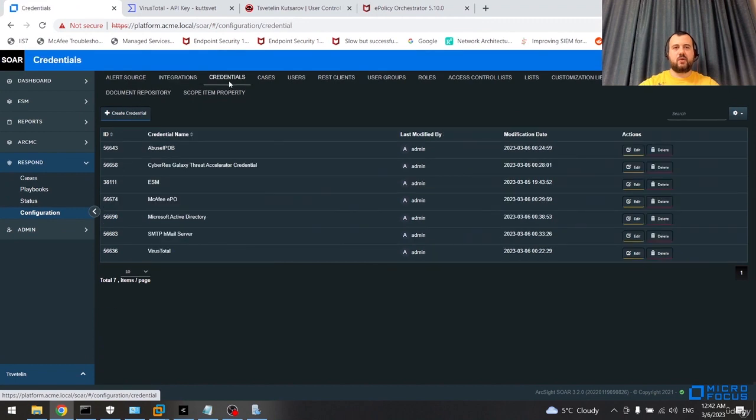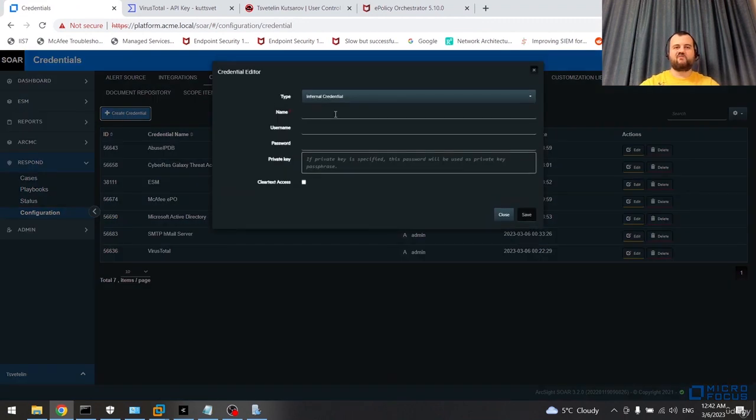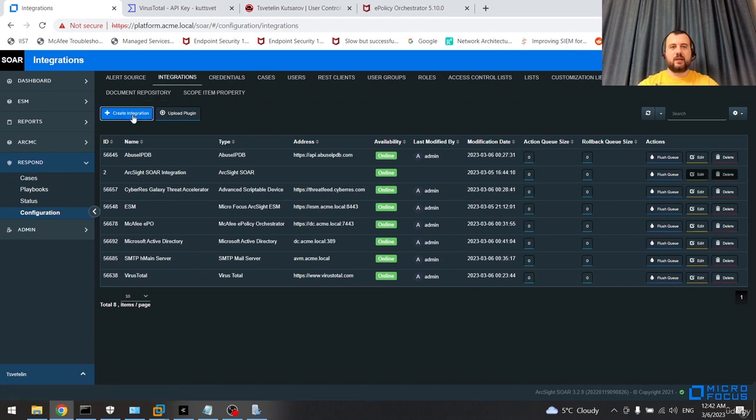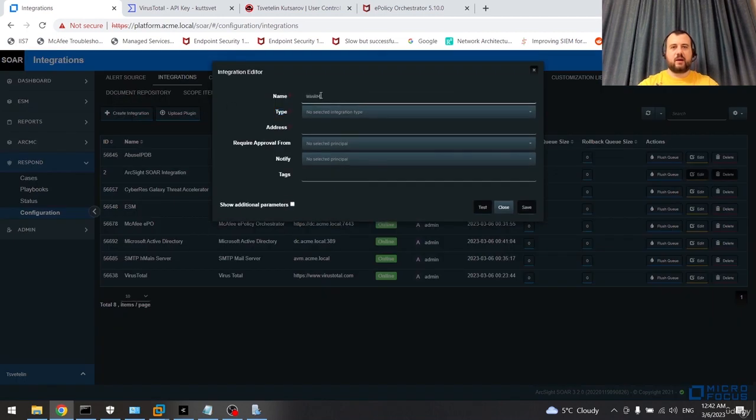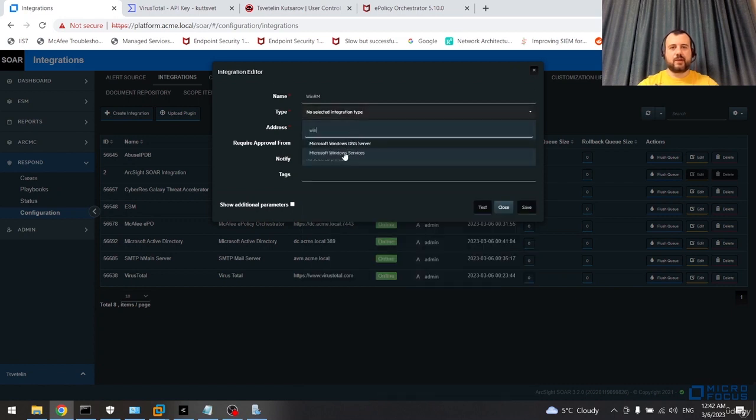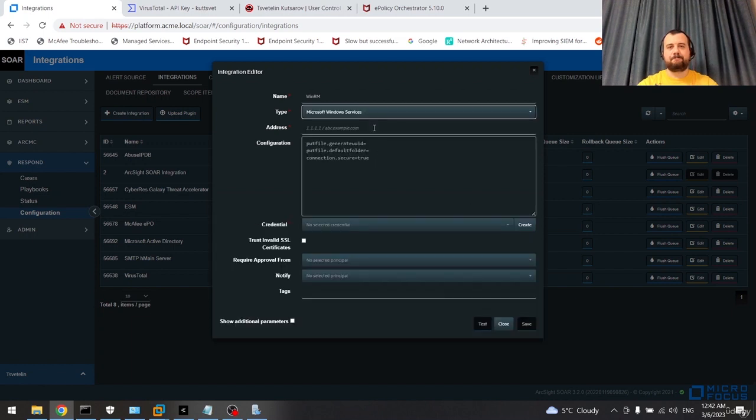Okay. Just gonna minimize. Sorry. Go and create credentials. WinRM. Let's say username. What's the username? I think it was administrator. I'm gonna use the administrator user this time with the password. Okay, and then click on save. Integrations. Let's go and let's say WinRM, and let's search Windows. It's called Microsoft Windows Services.